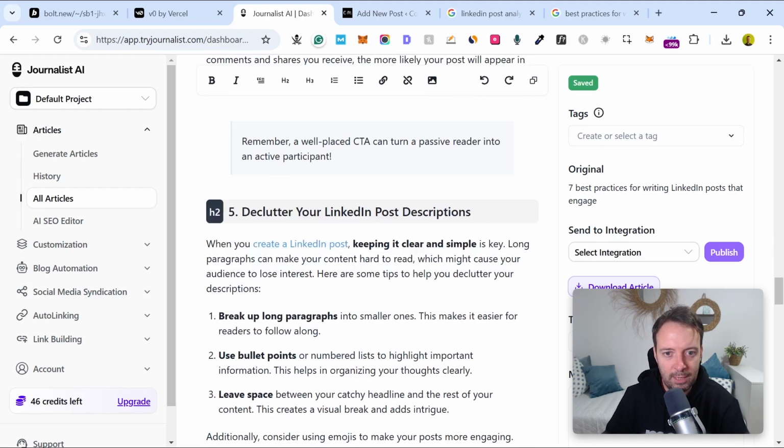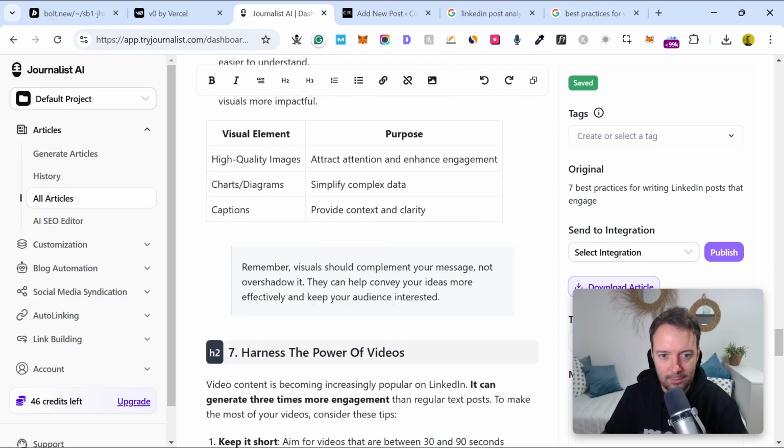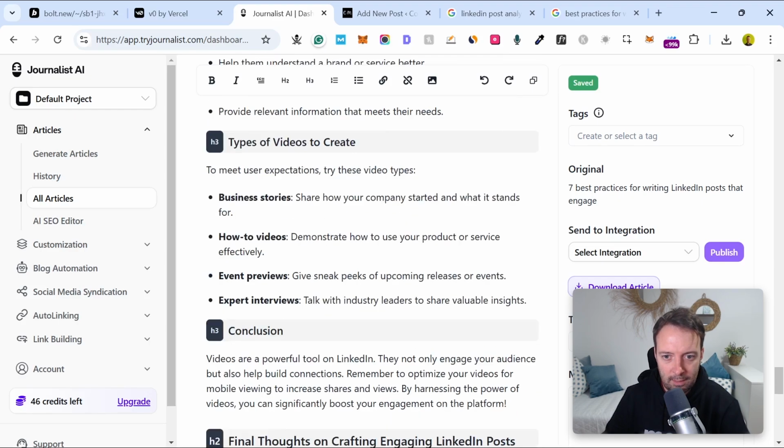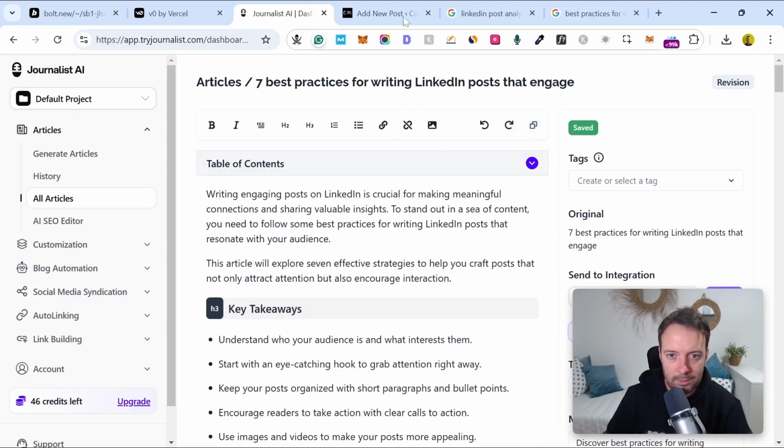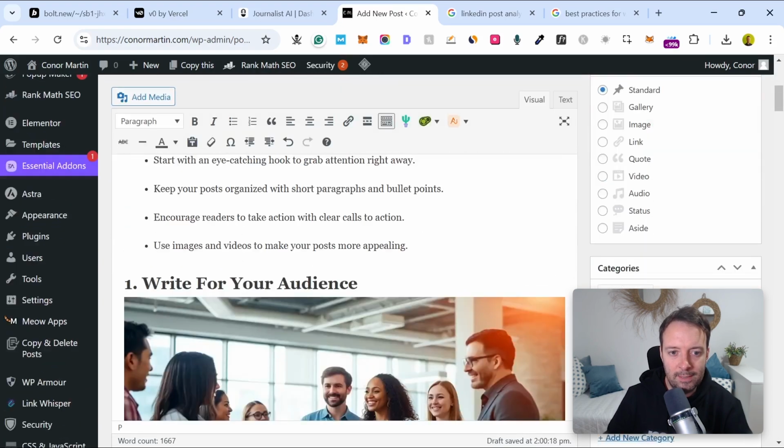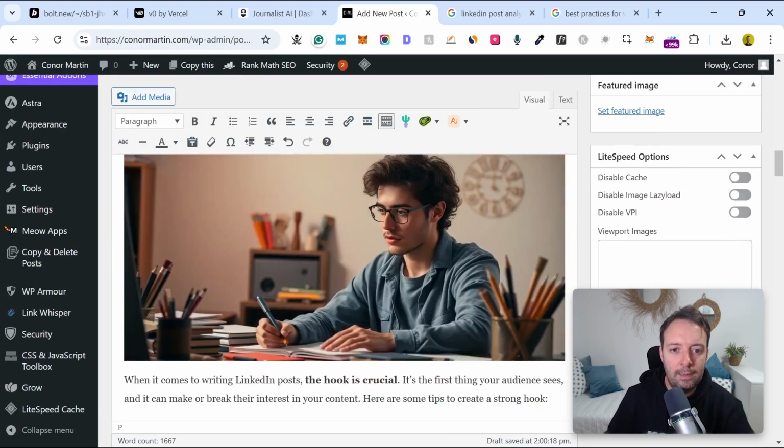Remember, you can get this down in the first comment below. This is just a really high quality article, I think. So we've got everything I need. All I want to do now is copy it here and paste it into my WordPress.